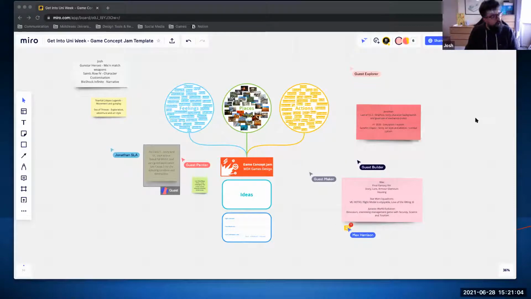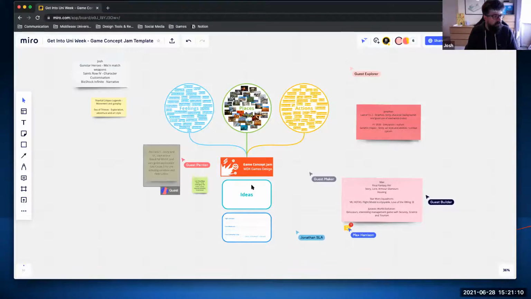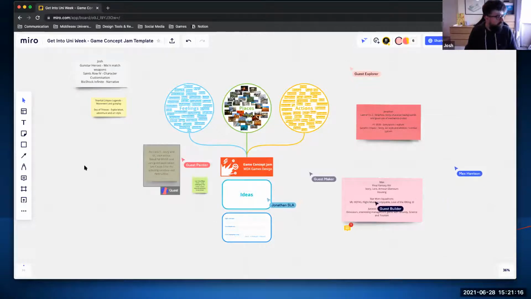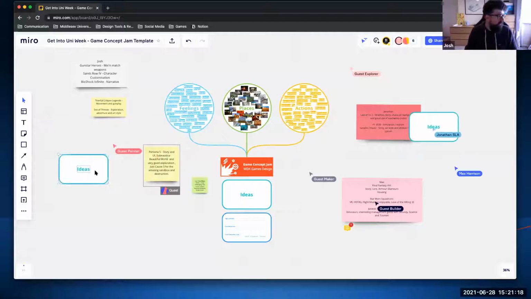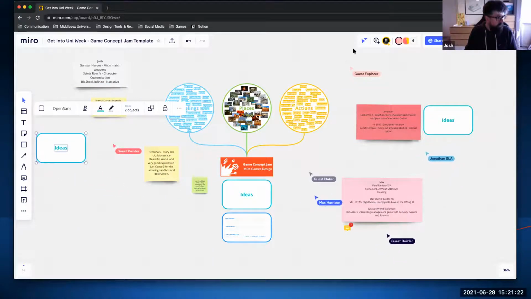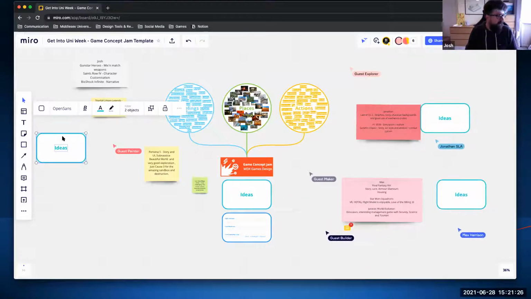So if you're happy with the games that you've written down on your Post-it note, what you can do now is, if you see this little ideas box, if you copy it, you can do Control-C or Command-C and Command-V, and just take your own copy of it and put it somewhere near your Post-it note. You can feel free to move your things.